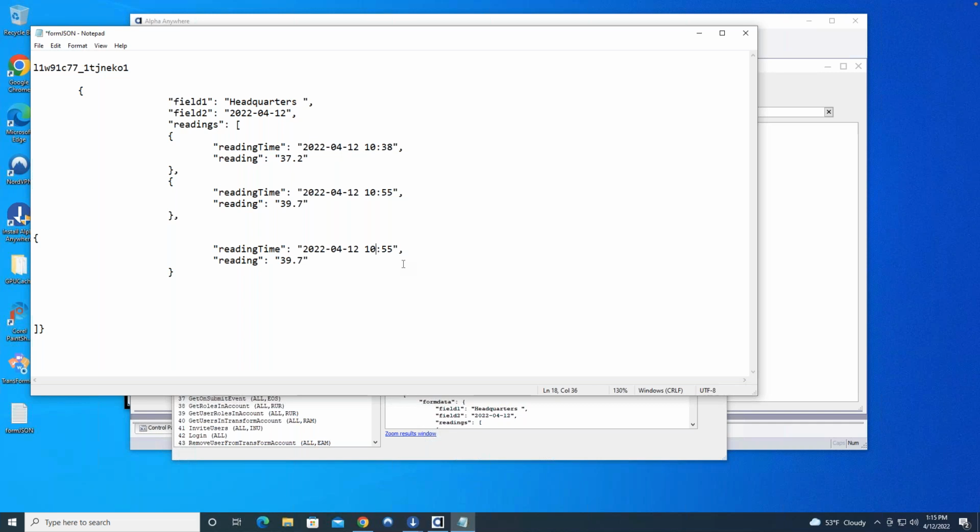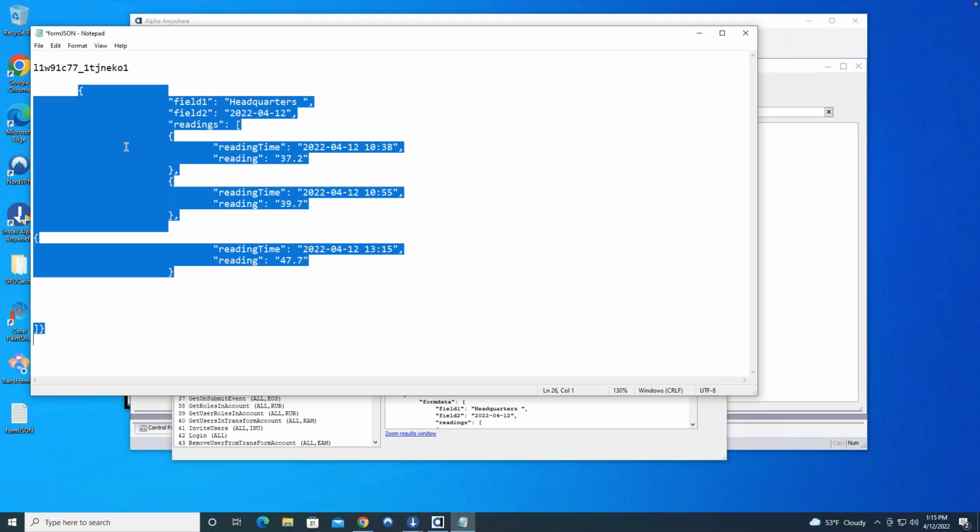Now let's say that the time is not 10:55. Let's say, what have I got? 1:15. So let's say we're doing that in 13:15. Okay. And let's say the reading is increased to, I don't know, 47. Okay, so there's my data. And you'll see what I've done is I've modified this object and I've inserted this new row here. So let me collect all of my JSON here. I'm going to put that into the clipboard.